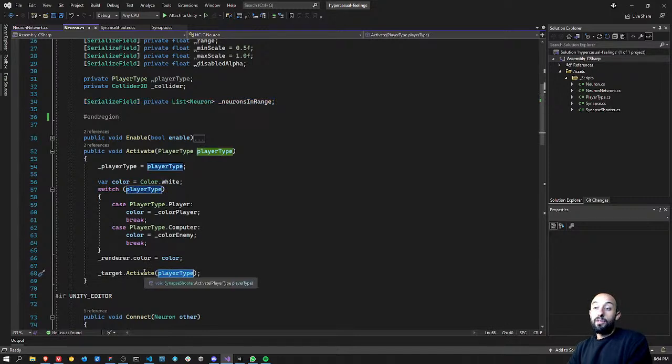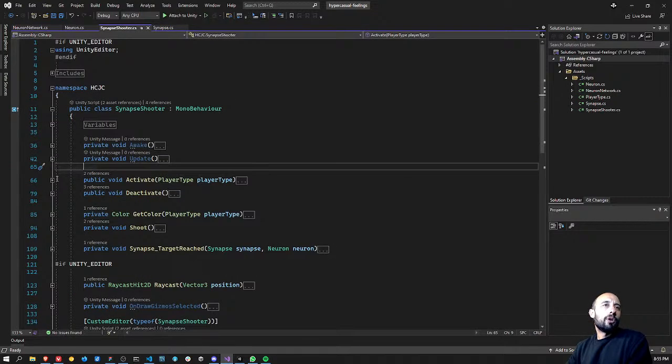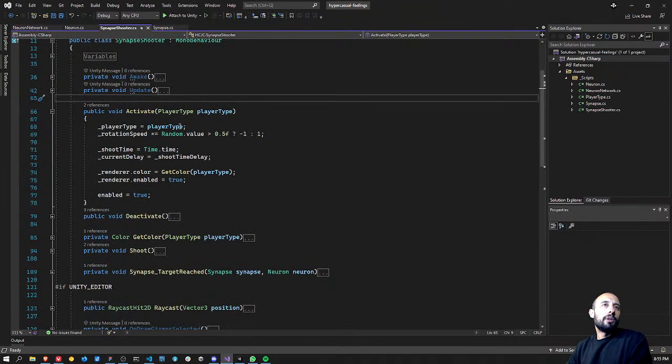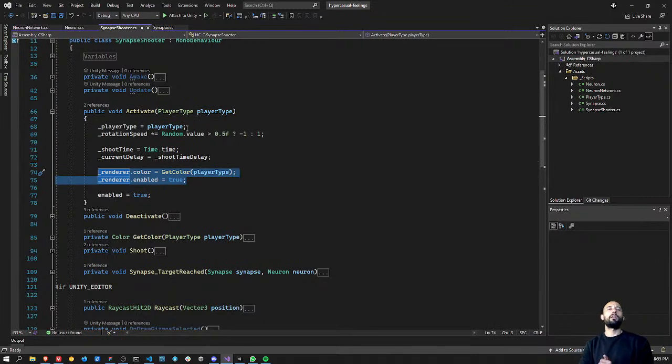I'm going to activate with a neuron. I'm not very happy with all this code right now. So here I'm activating with the player type, and I'm setting the player type, I'm setting the rotation speed. We no longer, I mean, we have the rotation speed for the player, at least for now, and the shoot time was for the enemy. This I still need, the renderer, and I need to enable the renderer, so I need to enable the arrow. Probably I can just rotate.